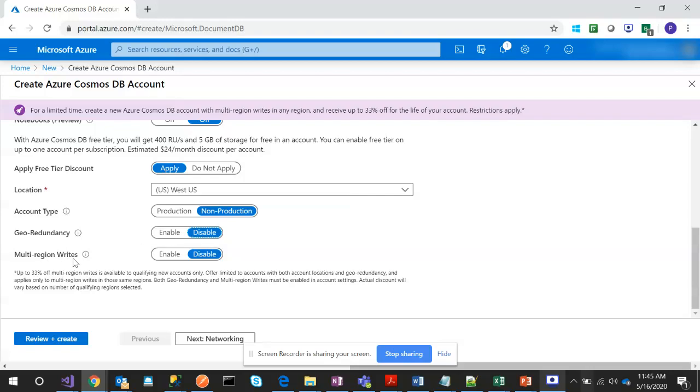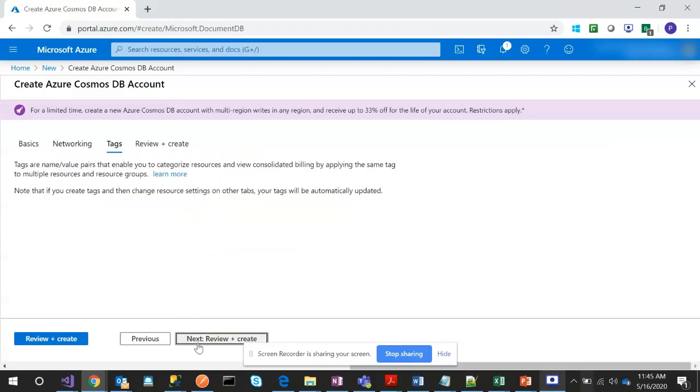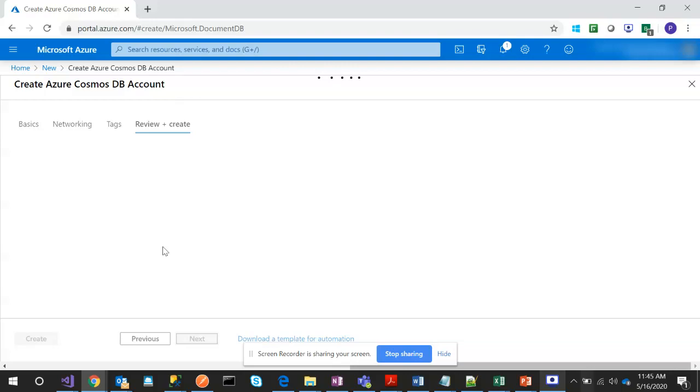Then multi-region writes is again disabled right now. That means that if I select geo redundancy enabled, and if I select multi-region writes as enabled, then users can write data to our West US application as well as to the East US database. Now I'm not selecting any of that. I'm keeping this standard. I'm not writing any tags over here. Let's review and create.